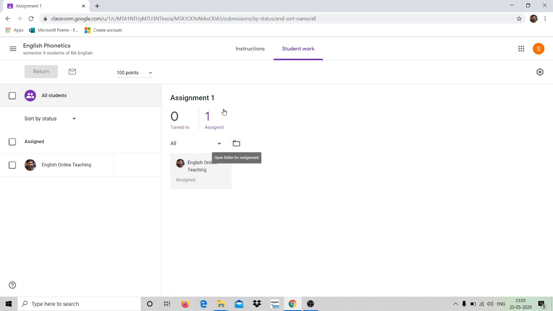Okay, so once a student has submitted an assignment, here the submissions will be indicated. If all the 30 students have submitted it, here the number will turn out to be 0, and it will be 30 here. Okay, so this much regarding giving an assignment from the teacher's part.